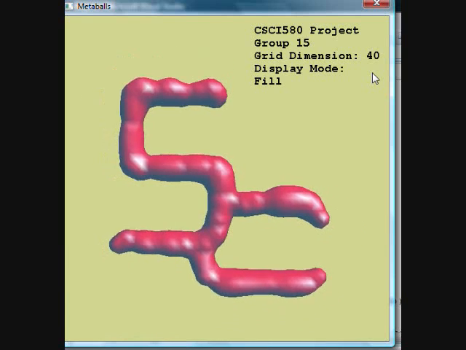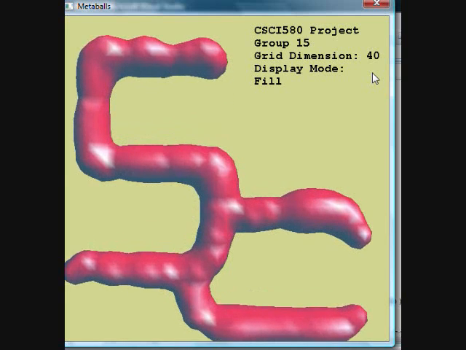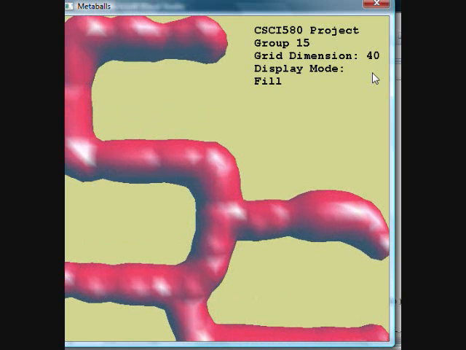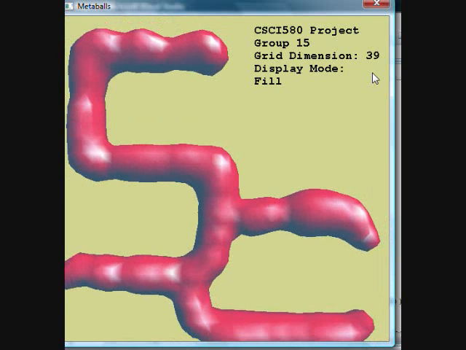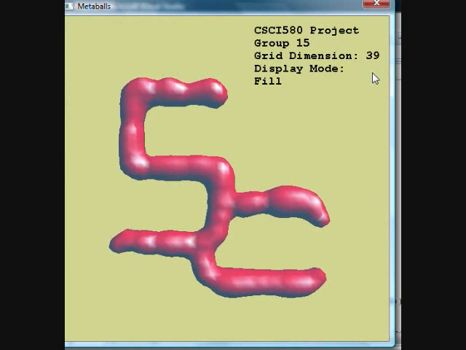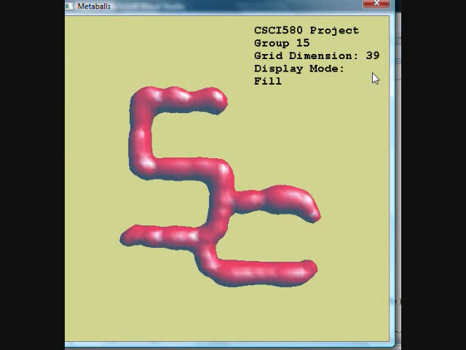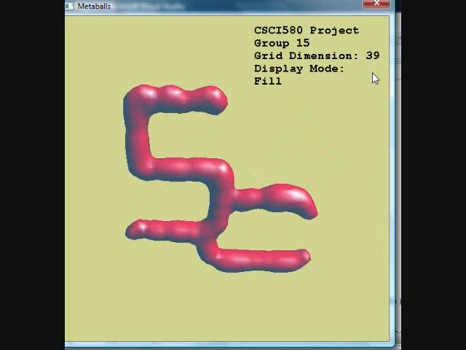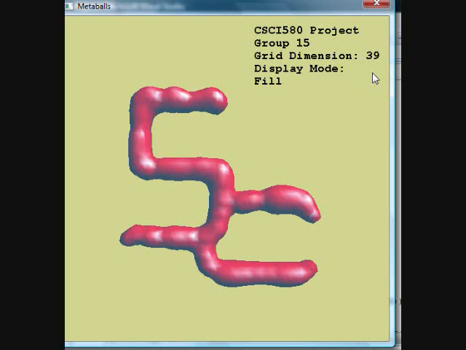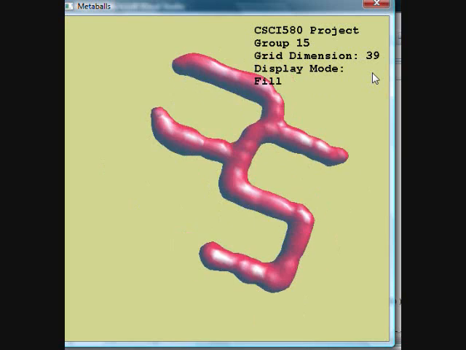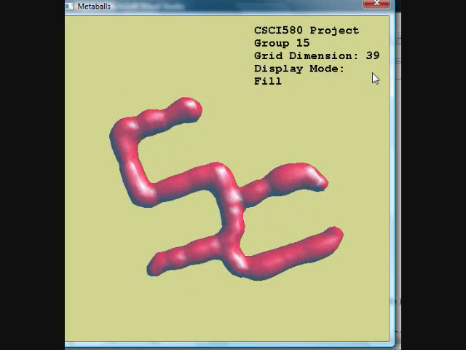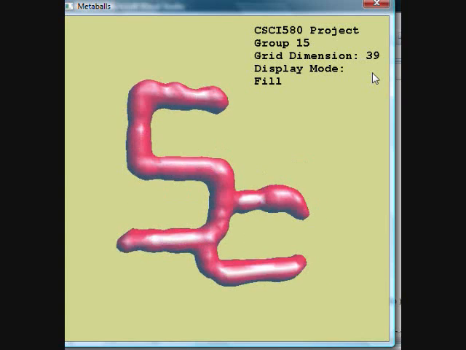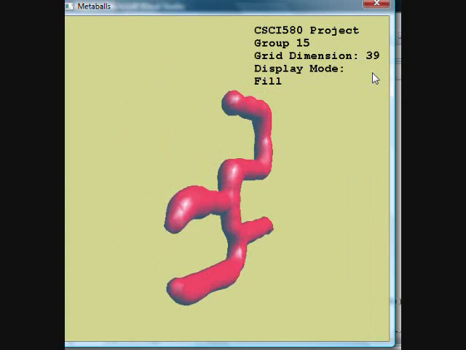So we are right now zooming out of the image and now we are zooming in on the image. We will take it to the original zoom value again, and now we will see the effect of rotation. We will now rotate the object around the x-axis. Here is a rotation around the z-axis, and here is a rotation around the y-axis.